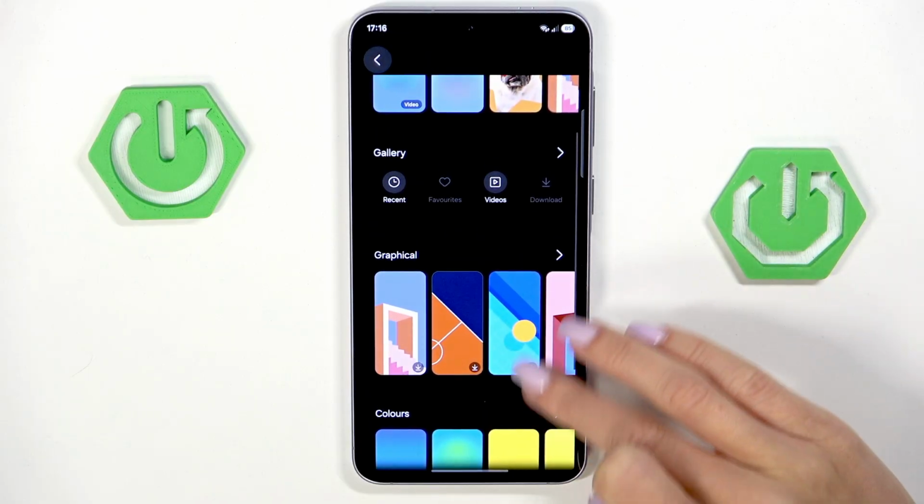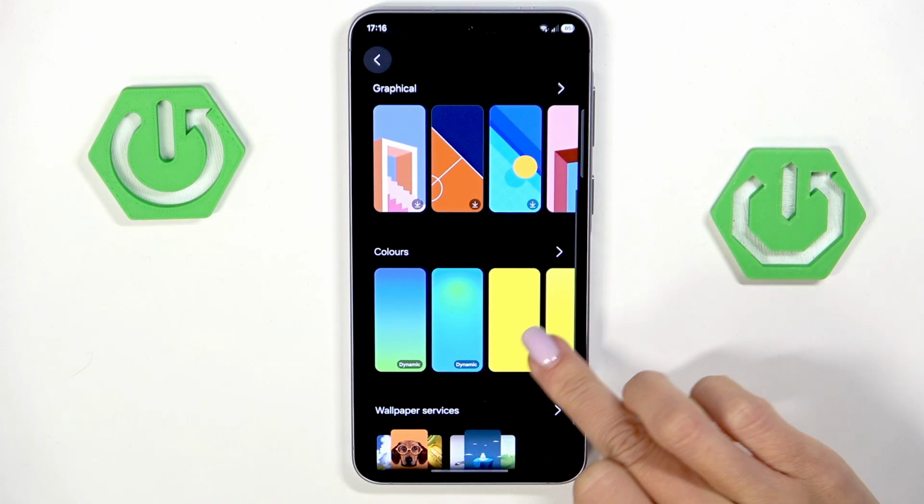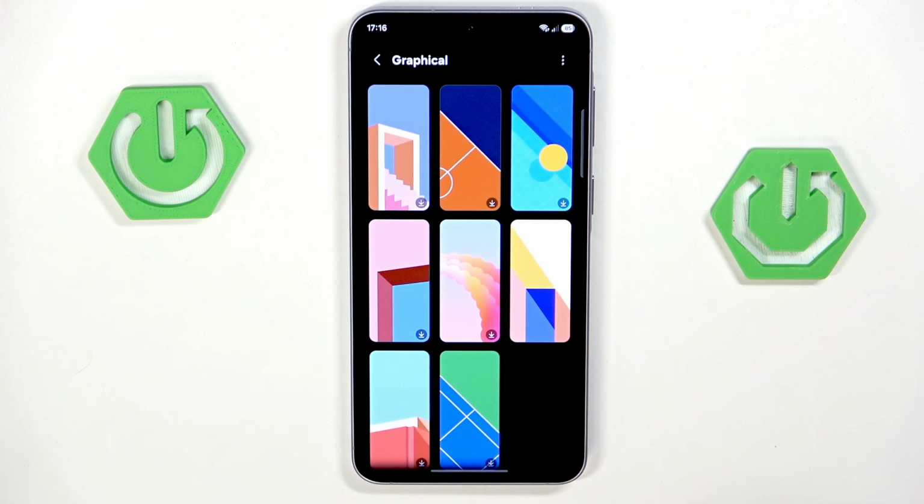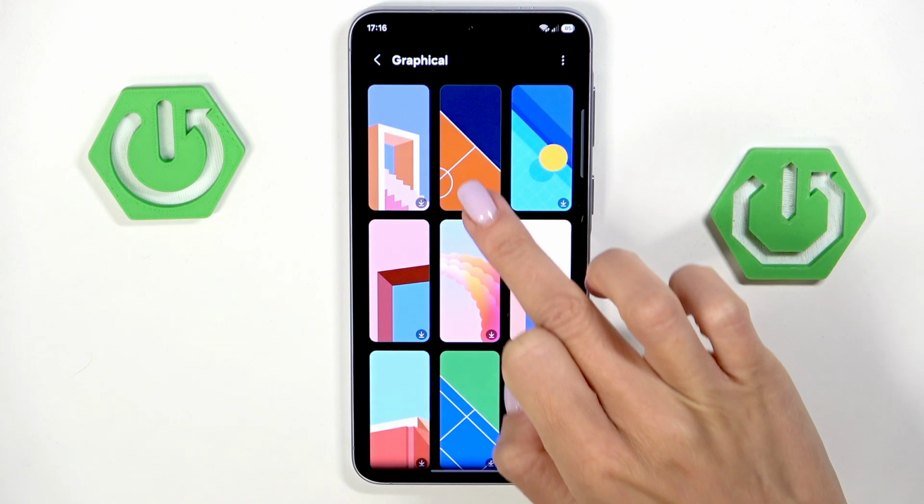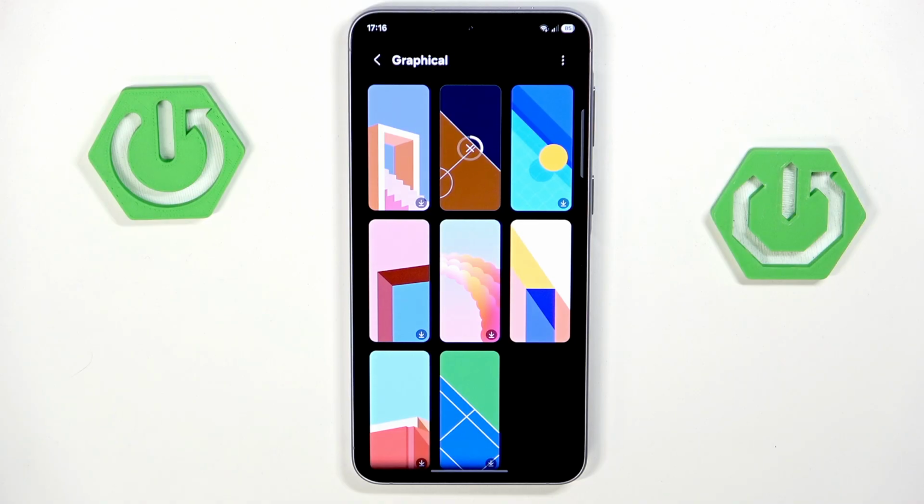You can pick one from Graphical, Color. You can open wallpaper services and choose something from this palette, but I'll go with this picture, this one, the Graphical.